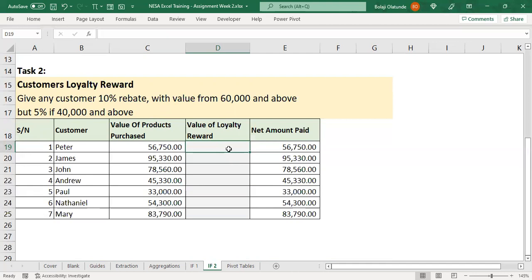So this is it. First thing is we're using our IF function: equals IF. I open my brackets. Value, are you greater than or equal to 60,000? If you are, give me 10%, that's 0.1 multiplied by the value of the product. And I press my comma. Now, the value if false is where it now gets interesting.